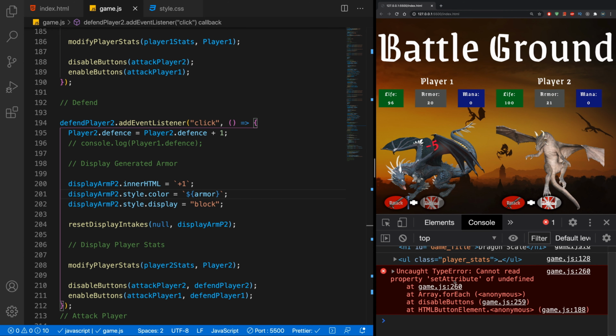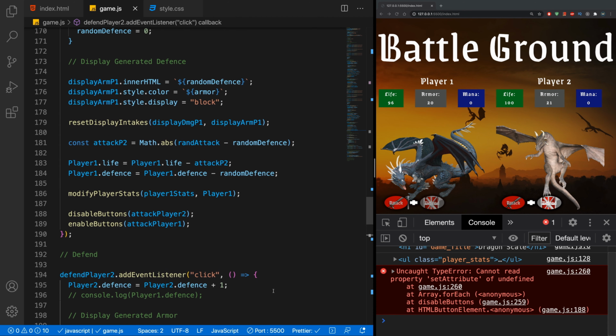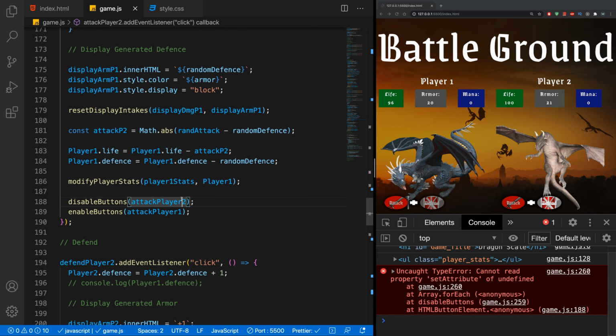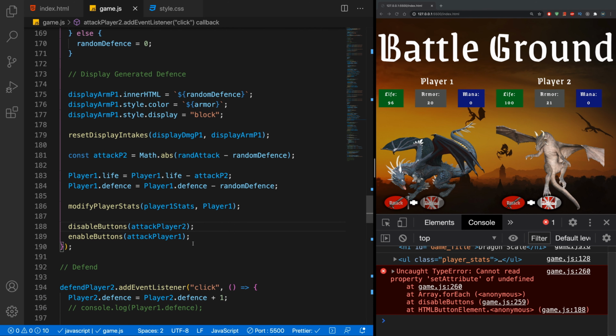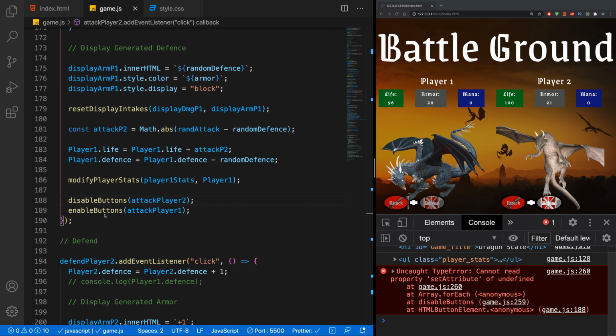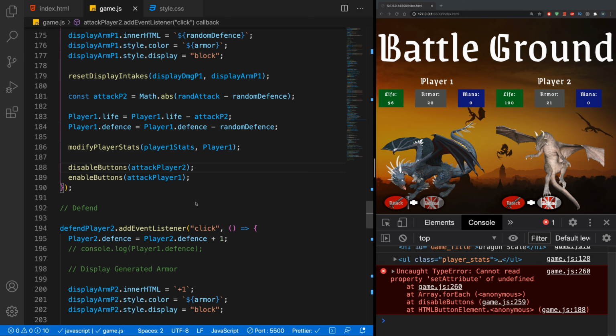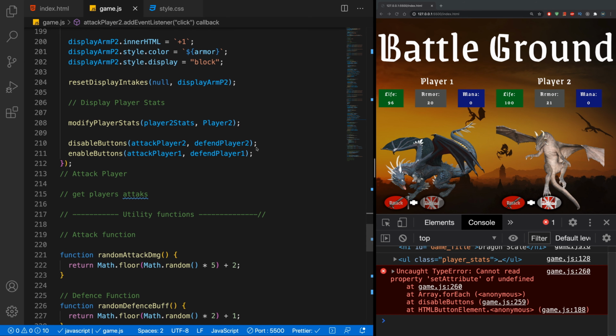Attack. For each disabled button, 188. Oh yeah, because we also need now here to include our... Yeah, we need to include it here also. So I'm just going to copy.